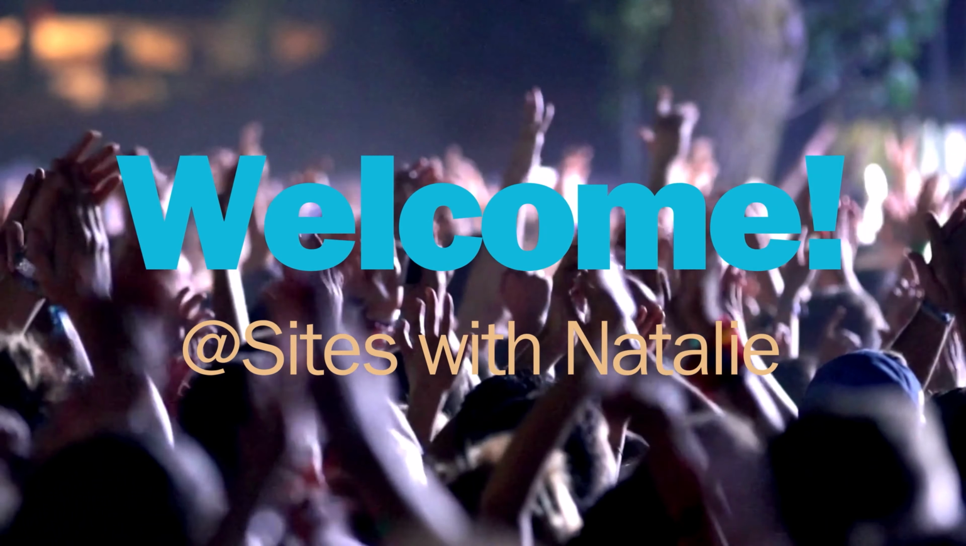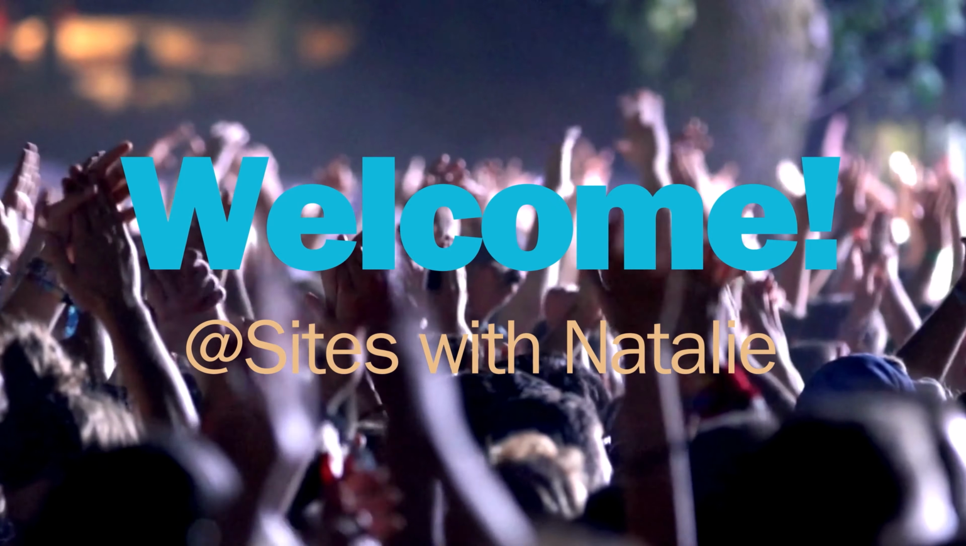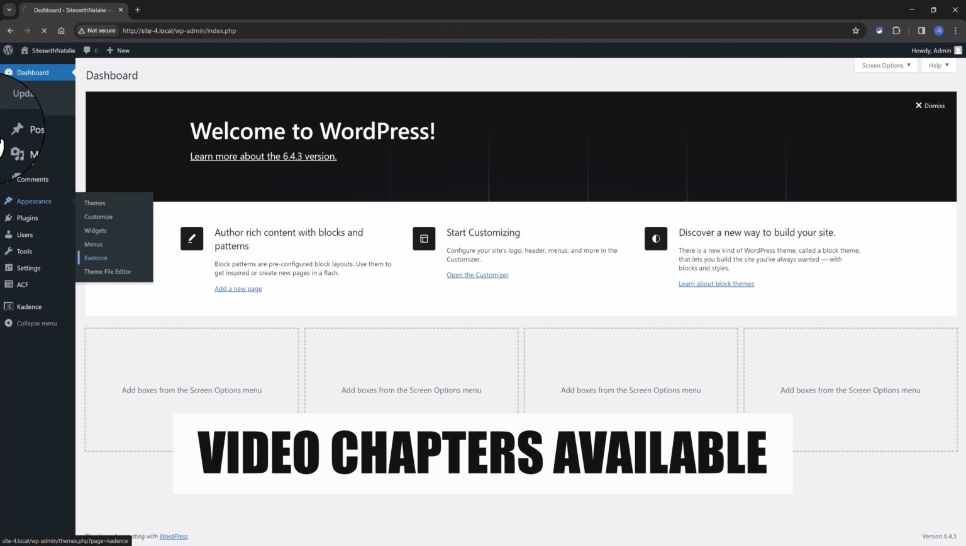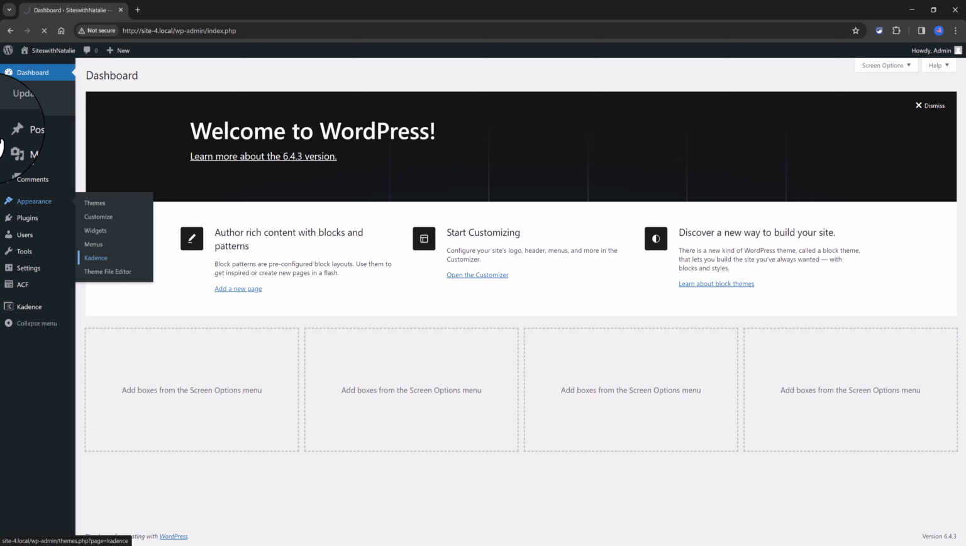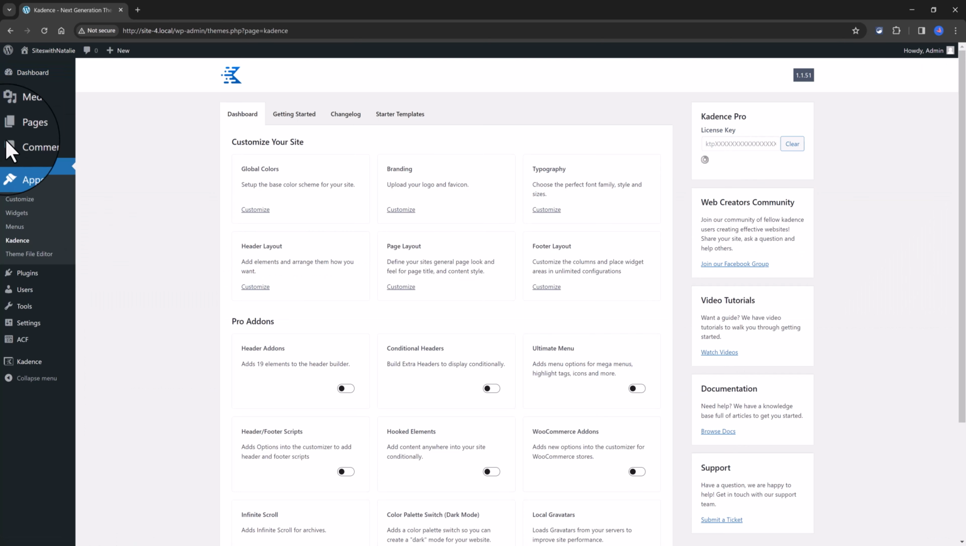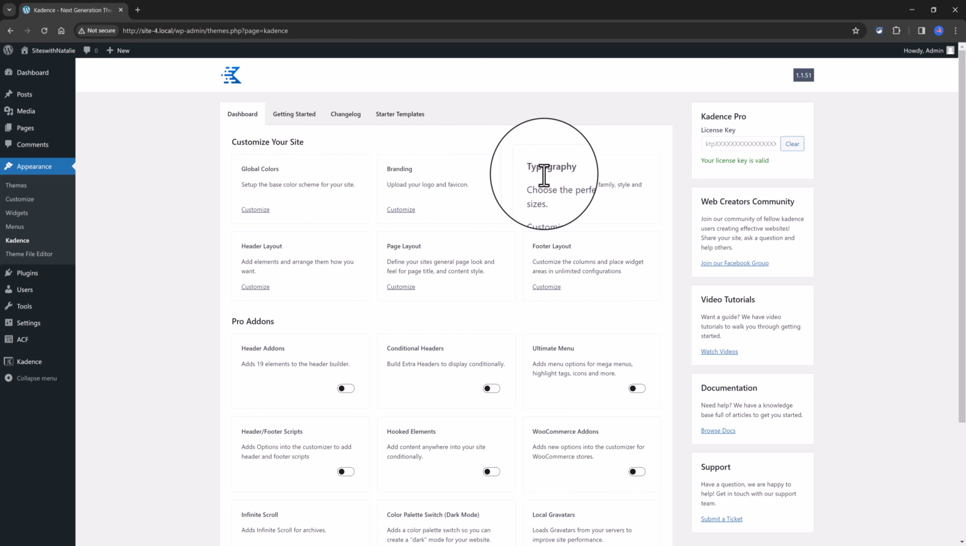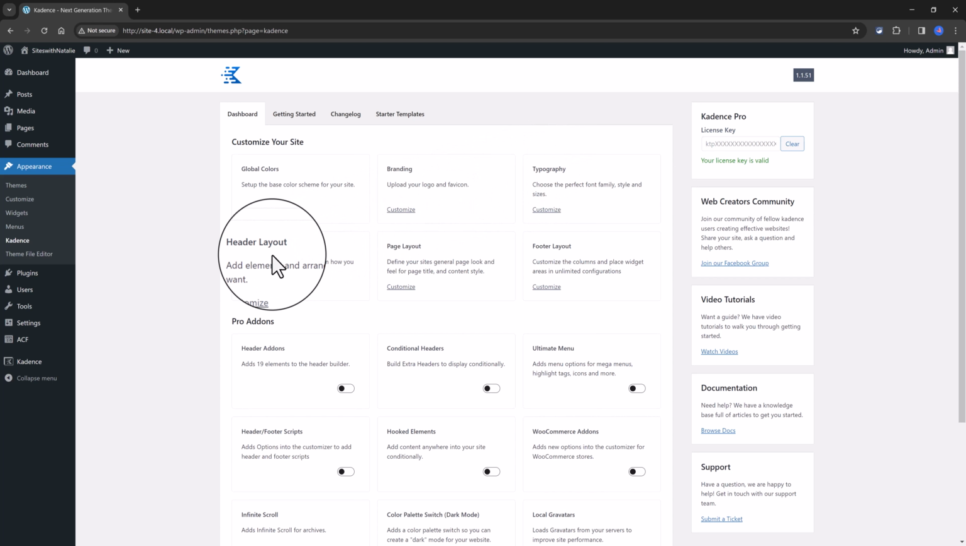Okay, without any further ado, let's start creating this from scratch. Once you have installed the Kadence theme, we have this nice Kadence theme dashboard with a resume of all available 6 capabilities to customize the site. Global colors, branding, typography, and 3 more options to define the page layout, the header, and the footer.